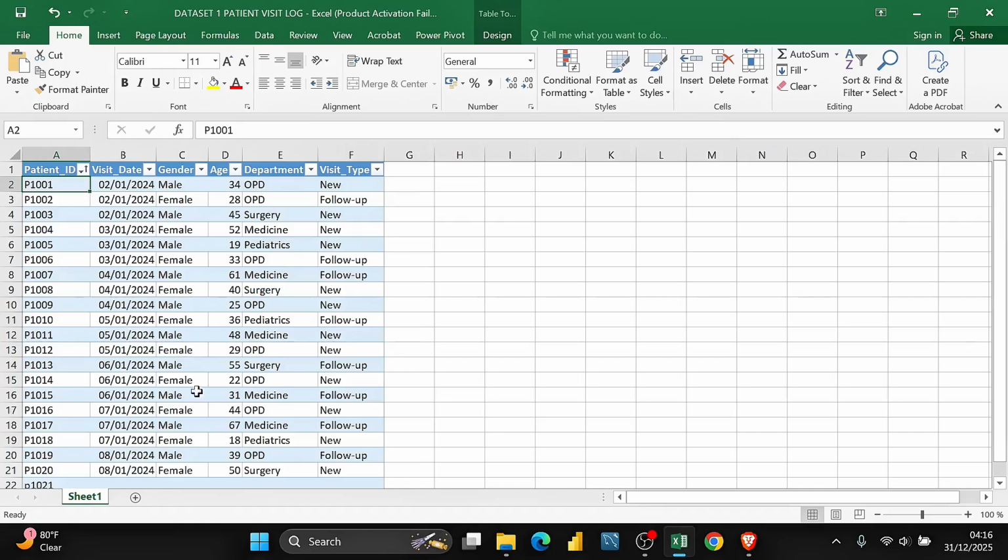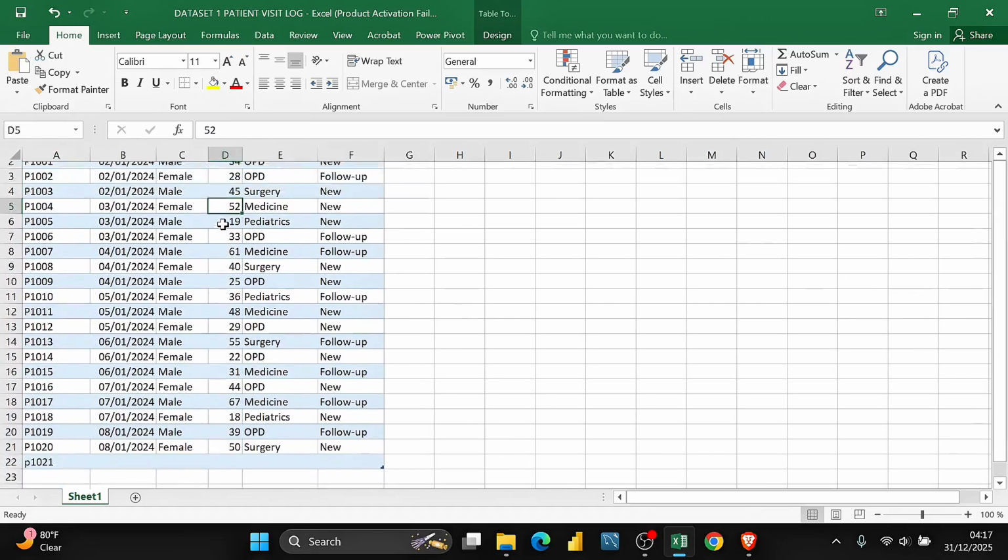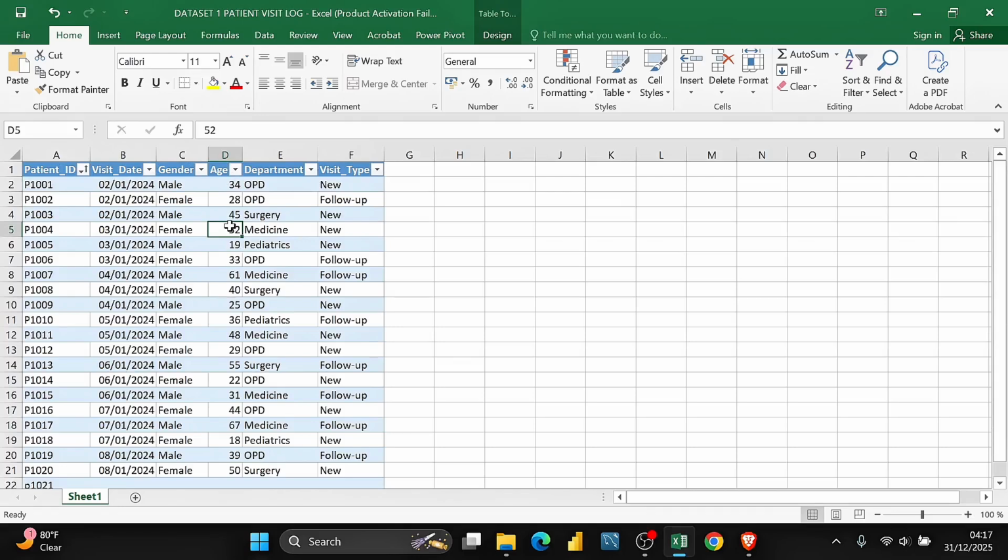Let's answer a simple question. Who are the youngest patients in this data set? How do we know the youngest patients? That means we are talking about age, right? So we have to go to the age column. But if you look at the age column, there is no particular order. So for us to know the youngest patient, we have to sort this age column from smallest to largest.